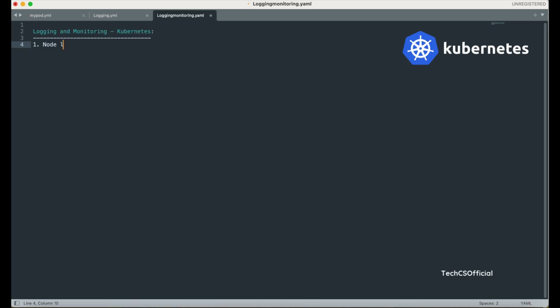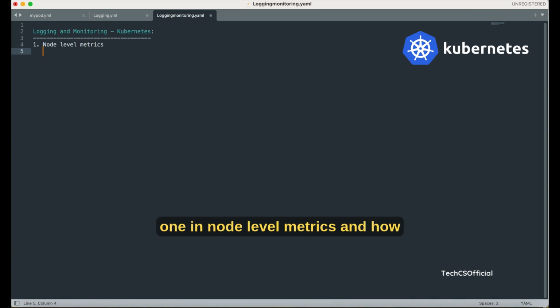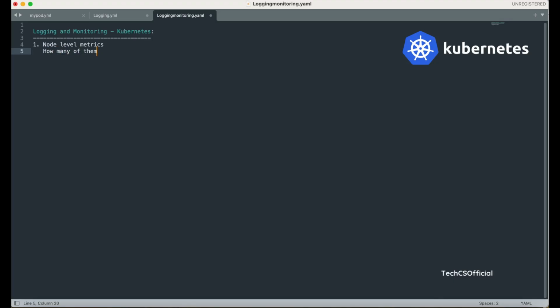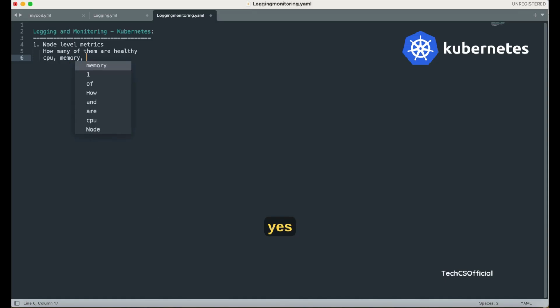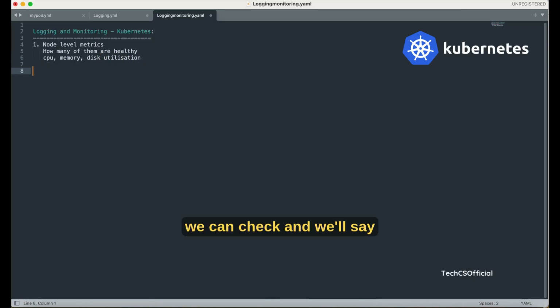Node level metrics, and how many of them are healthy, and CPU, memory and disk utilization of the nodes, this we can check. And the second is pod level metrics.